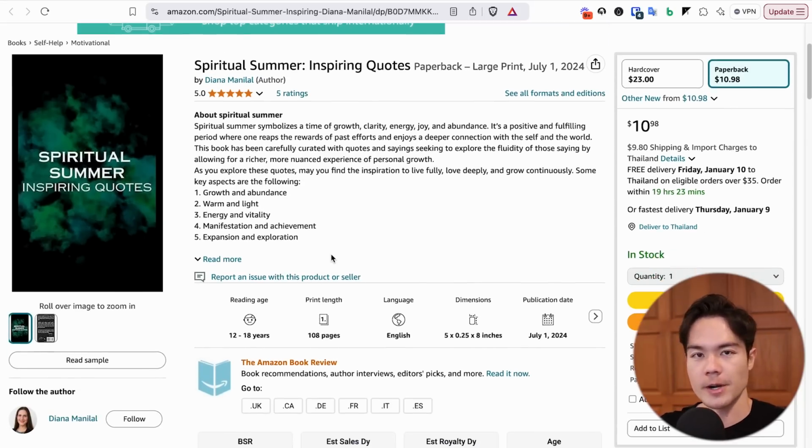Yeah, same issue, right? 5 reviews. The book cover isn't really doing anything. But going back to the title, we're reviewing a lot of books with very similar issues.